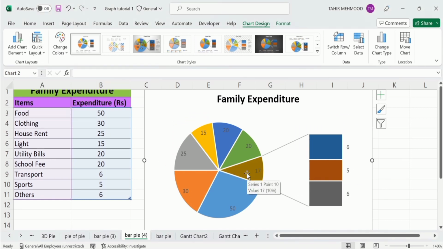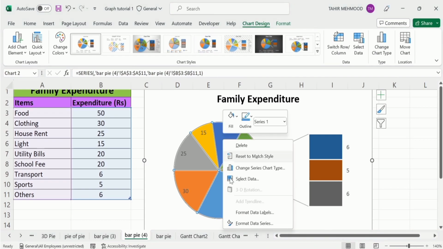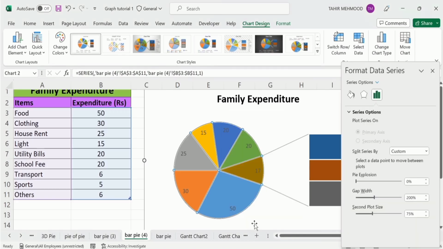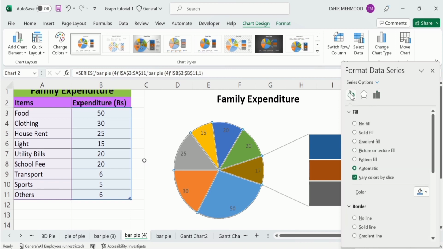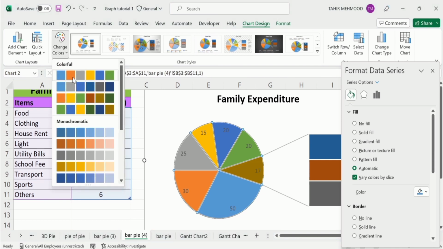Now you will learn how to change the color of this bar of pie chart and how to adjust the labels. I will select this one, right click, go to format data series, and here you will find the option of fill and line graph. From fill option you can choose any color. Here is a useful option to change color. You can select any one.